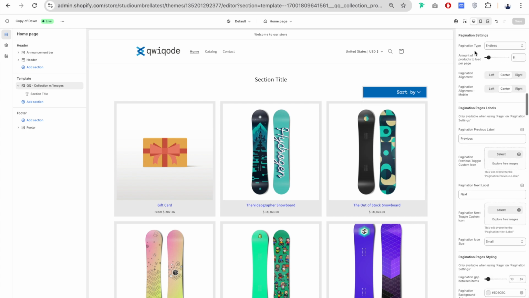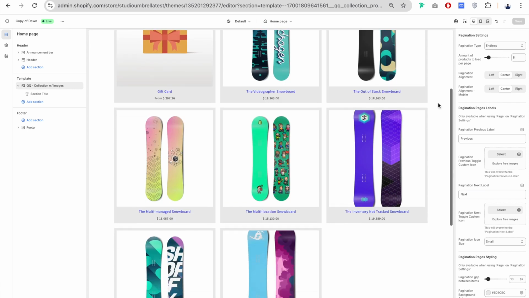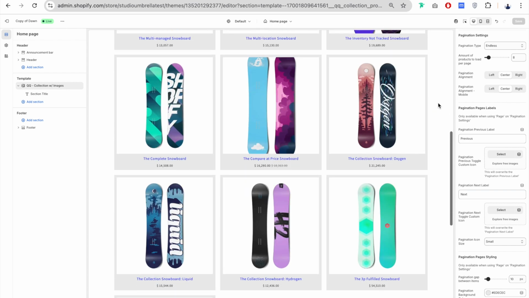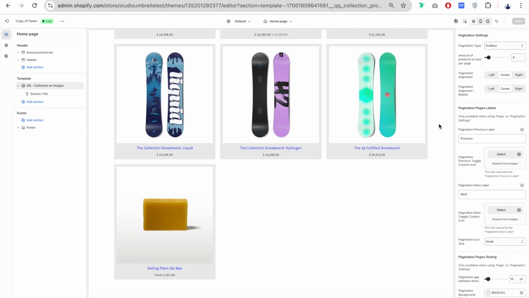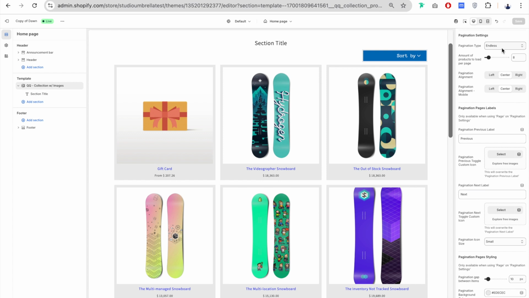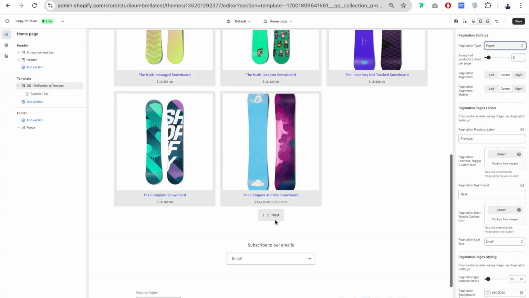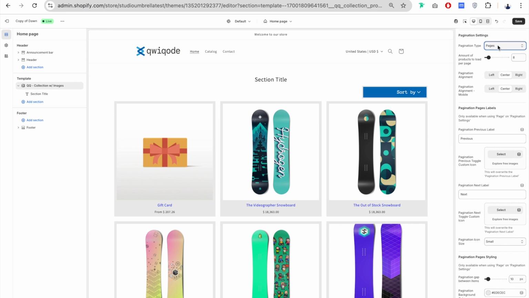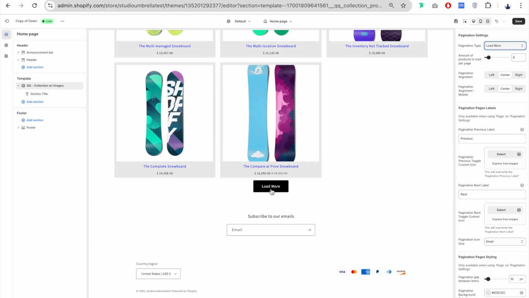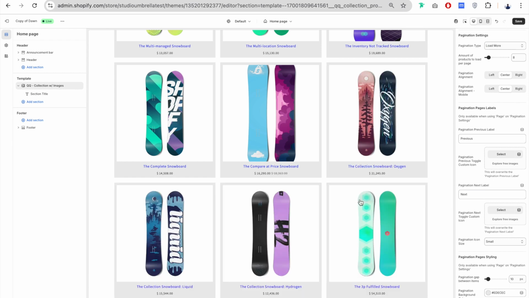Next, you have the pagination settings, and the first option is the pagination type, and by default is endless. So that means it will load new items on scroll. For example, if I scroll down, you'll see that automatically those products loaded. Okay, so that's the default, but you can also select it to be pages. And when using pages, you can select the page using these buttons. You can also select it to be load more. And when using load more, it will just show a button here to trigger those new products. Okay, so if I click on it, you'll see that we loaded more products.